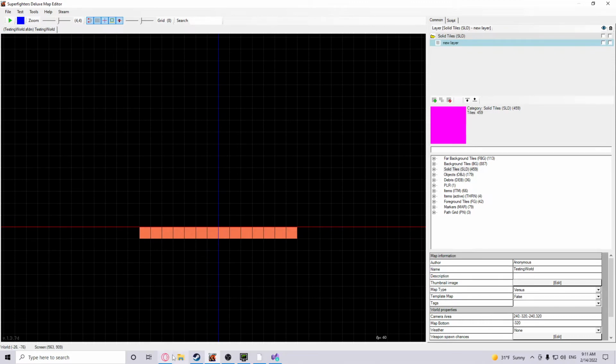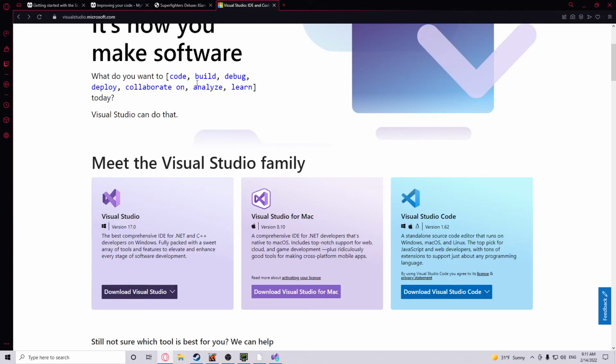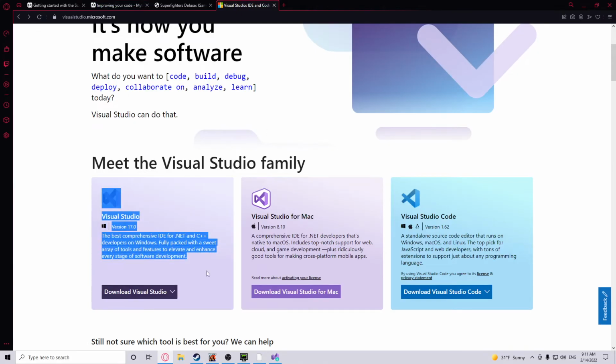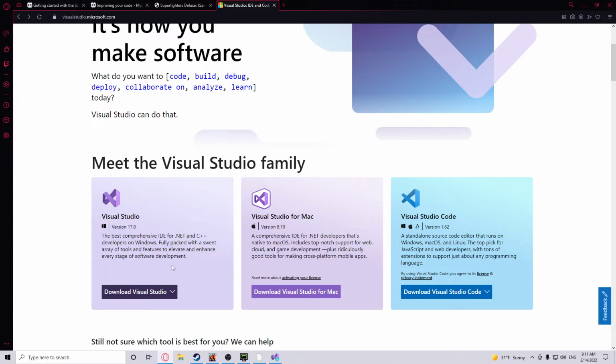First tool that I really recommend is the Visual Studio IDE, which is a tool for writing code. It will help you find mistakes in your code and help you write it faster. You can download the community edition, which is completely free.